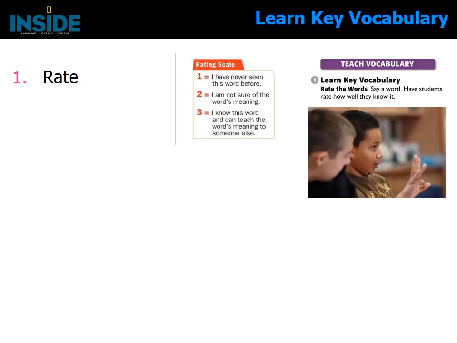Now let's take a look at the explicit, consistent, predictable routine that you will use to teach these words. We begin by having the students rate themselves on their previous knowledge of each word. They can do this by holding their fingers close to their chest to represent their comfort level with the word. This is the first step in the routine.